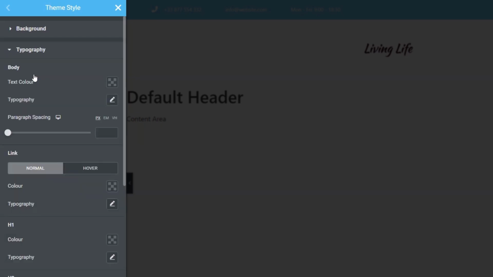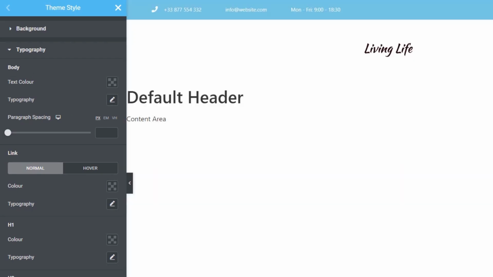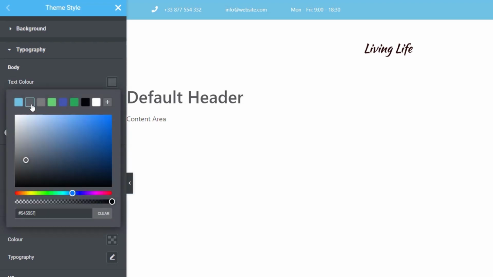However, we're going to come into the typography, and in there we can now configure all the typography options for our entire site. So let's do that. Let's set some of those up to start off with. So what we're going to do is come to the text color, and in there we're going to set this to be a dark gray.